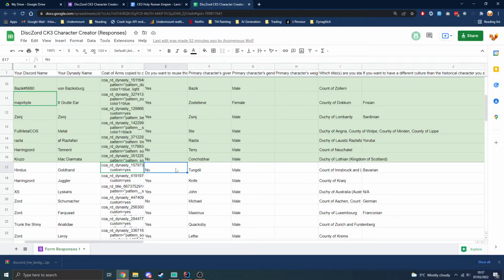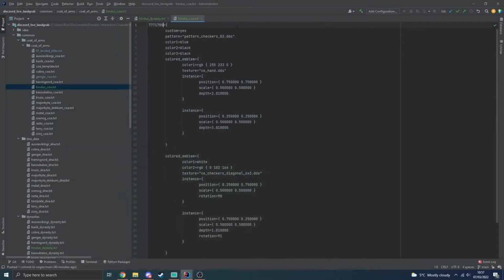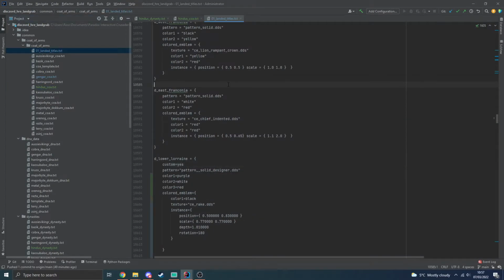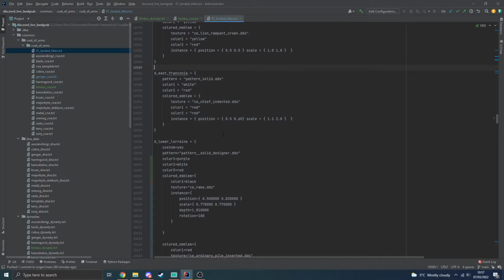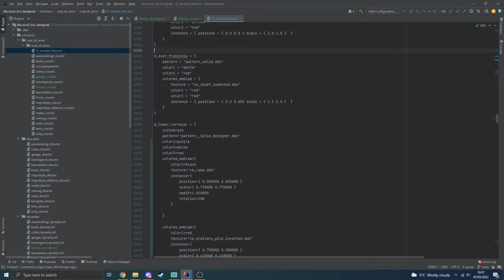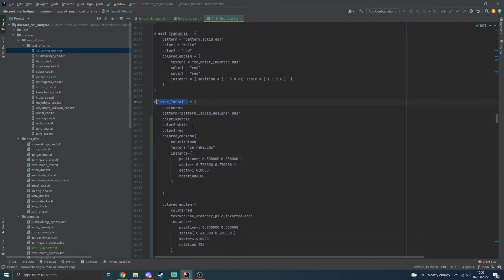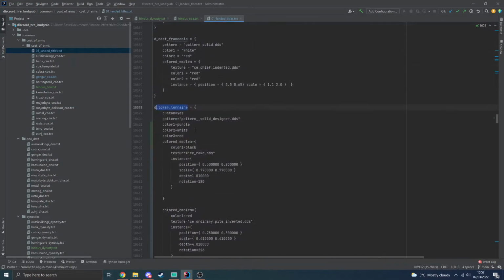But if he had said yes, what we would do is find which of these is the primary title. Let's assume it's Innsbruck. And also in the coat of arms directory here, there's this landed titles file, and there's the same thing for all the titles. As you can see, I've just changed the Duchy of Lower Lorraine's coat of arms to something there, which is what this colour down the side is indicating.